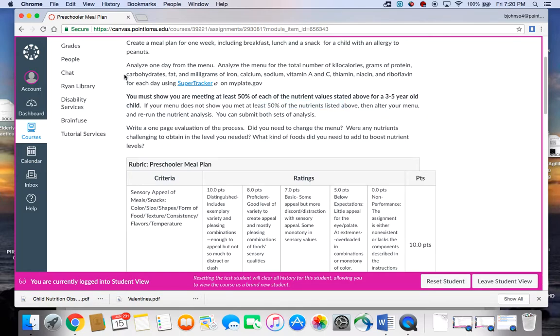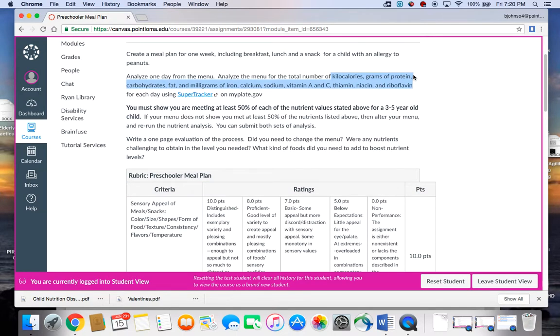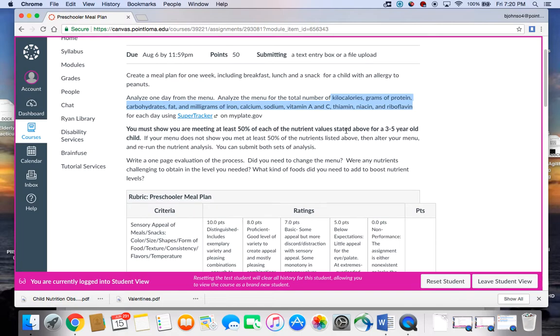You must meet 50% of their calories, grams of protein, carbohydrates, fat, milligrams of iron, calcium, sodium, vitamin A, vitamin C, thiamine, niacin, and riboflavin for every day. Okay, I only make you analyze one day, but you need to make sure that they meet those requirements.